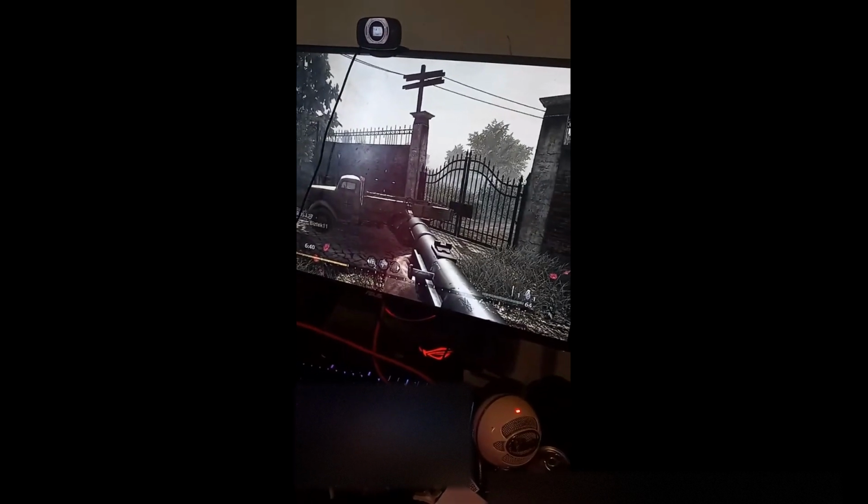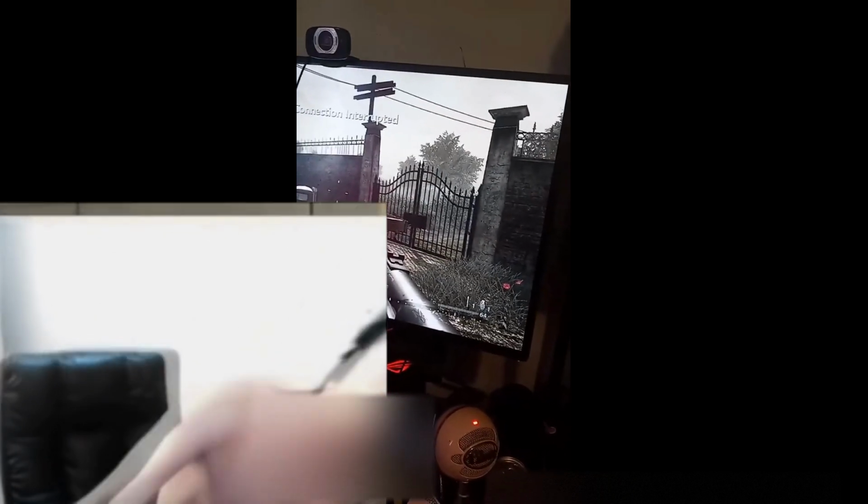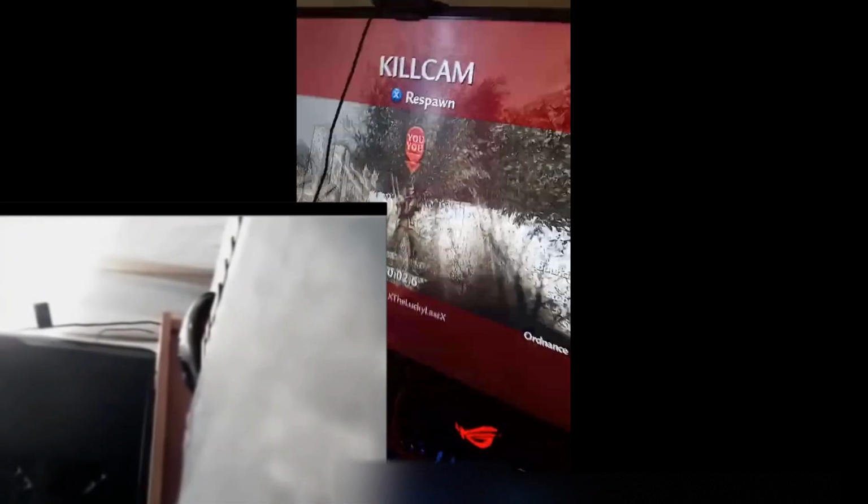Oh, okay. Yep, see? That's a lag switch. And this is how they work. When you flip it, you're lagging. When you unflick it, that's basically how they work.